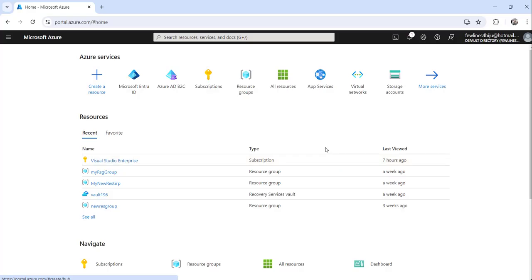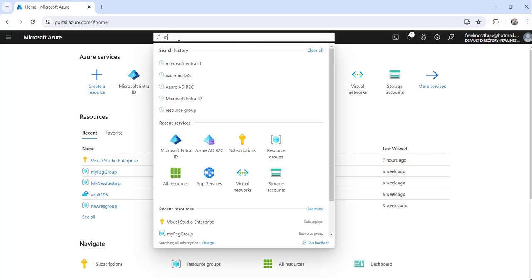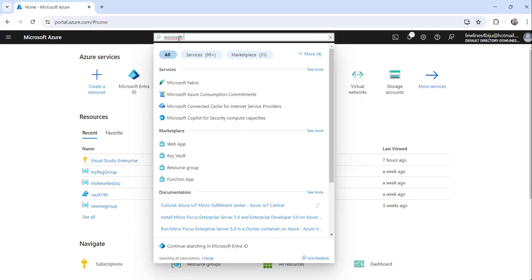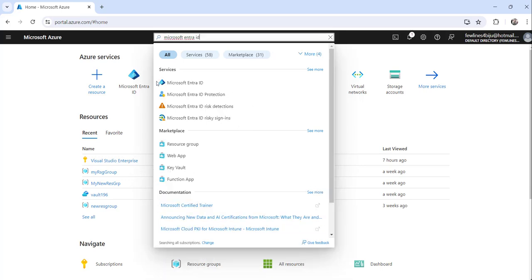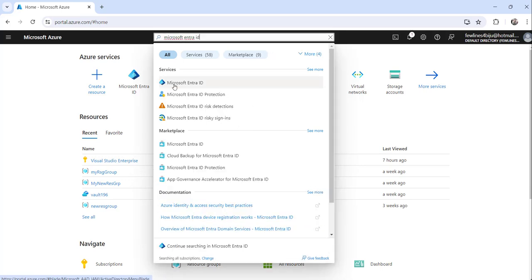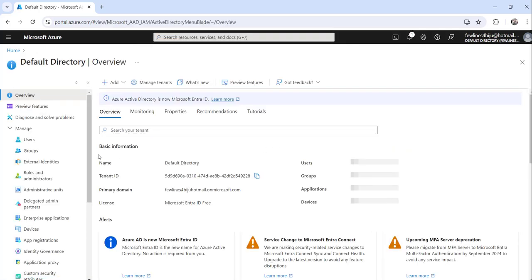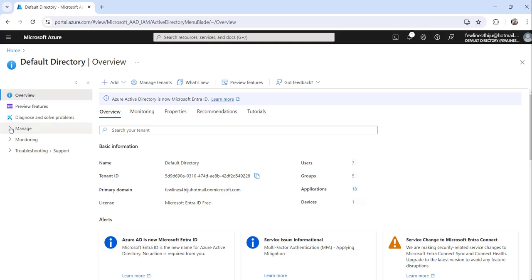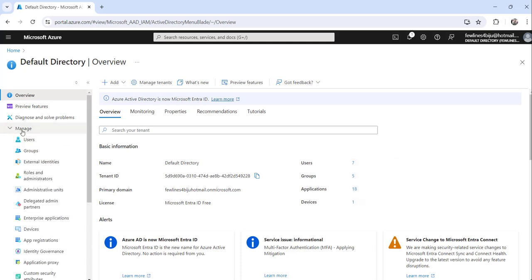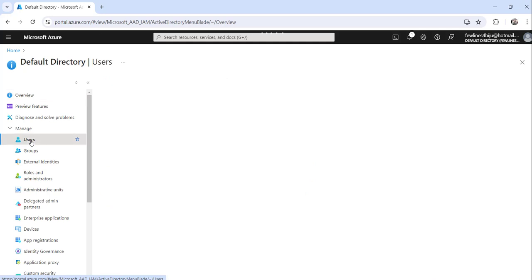Let me go there. You can see I have already logged into the Azure portal, and to disable the user in your Azure AD, you can just search for Microsoft Entra ID and click on Microsoft Entra ID under the services as the search result. Click on that, and here you can expand the Manage tab and click on the Users link from the left navigation.